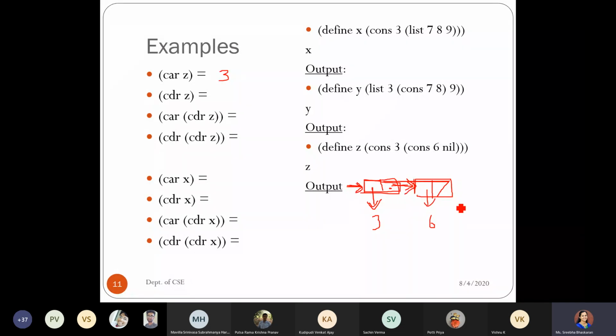So whenever we say it's another box, which is nothing but a cons, or it could be a list. So now if you see here, it is cons of 6 and nil. So this is the other part of it. So it is going to return this part of it. So how would the output be? CDR of Z means, will you get value 6 or will it be a list 6?